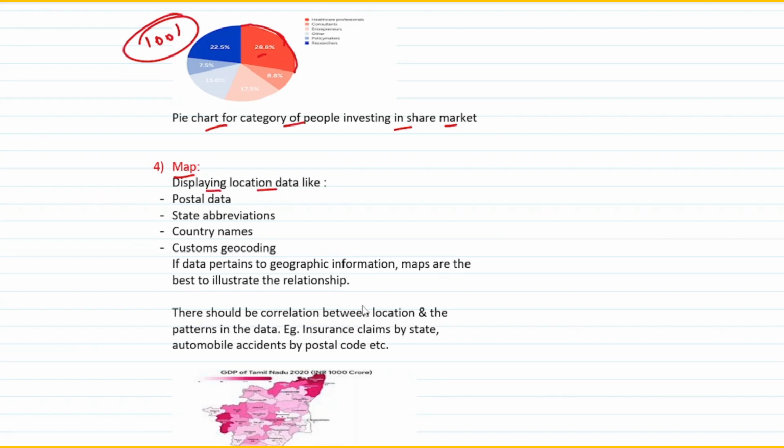What kind of data? It can be postal data. Anything to do with postal data can be represented through a map, right? State abbreviations, for example MP, UP, AP, can be represented through a map. Country names, if you have to indicate the names of countries, can again be done through a map. Or custom geocoding. What is custom geocoding? Basically, it allows you to link location names to actual locations on the map, right?